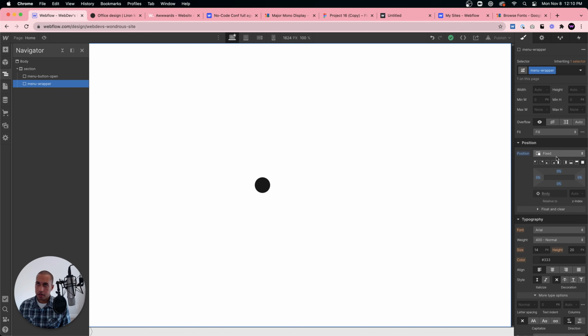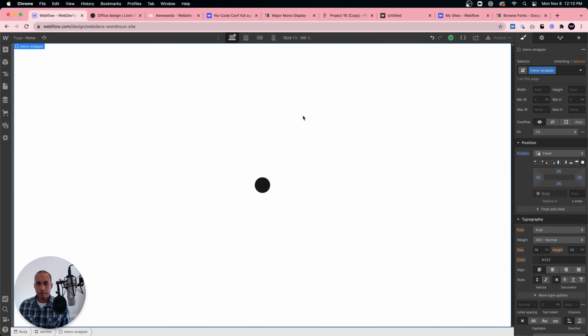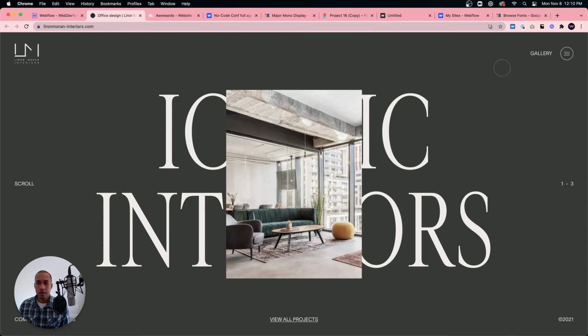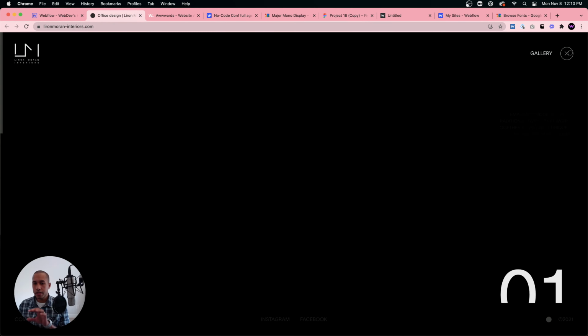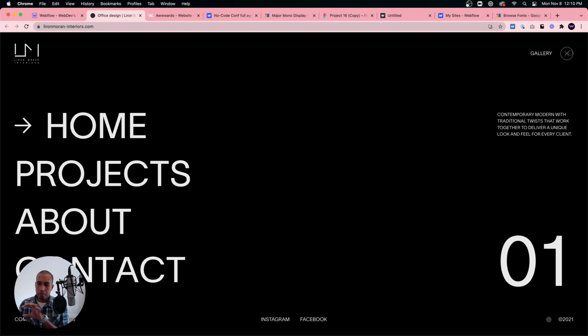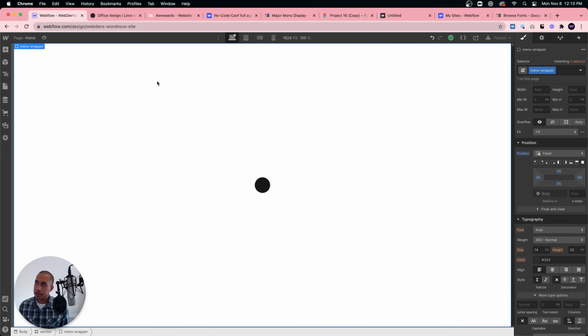It's set to fixed, and awesome. I'm thinking we're going to add it to the body, but let's just focus on this right now. So we have the menu wrapper. And then if we look at this menu, when it opens, it has 3 different blocks coming in. So for that, let's see.